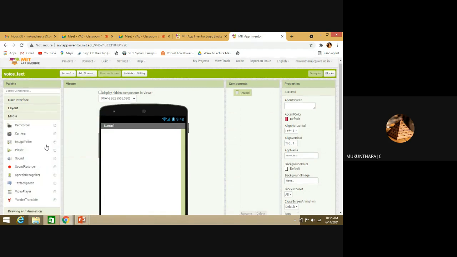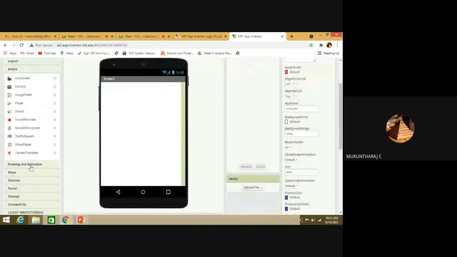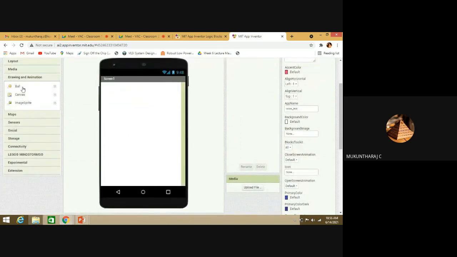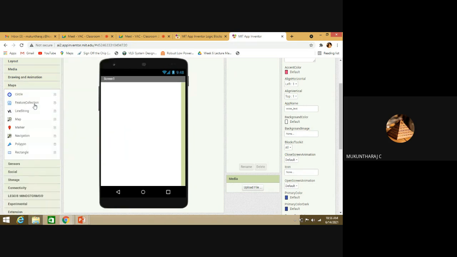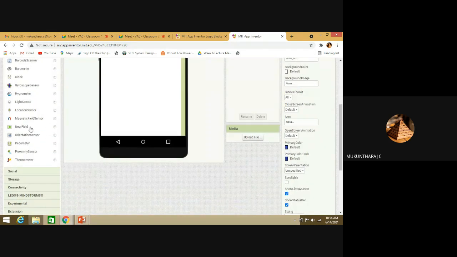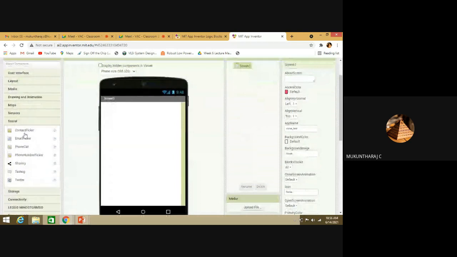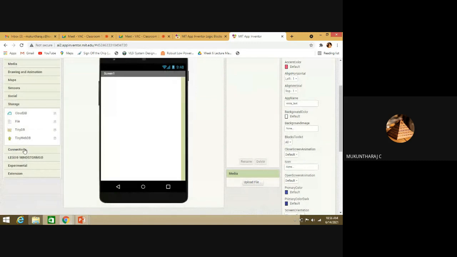Likewise, go to media, you can find the media components. Under drawing and animation, you can find some drawing tools: ball, canvas, image sprite. Of course, I have not explored these things. You people can play with these, right? Then maps, under maps we have many things. And sensors, we have listed these in the PPT itself. Social has contact picking, email picking, phone call, sharing, texting, Twitter, and everything. Storage, of course, has some databases too. Even I have not worked with these databases so far.